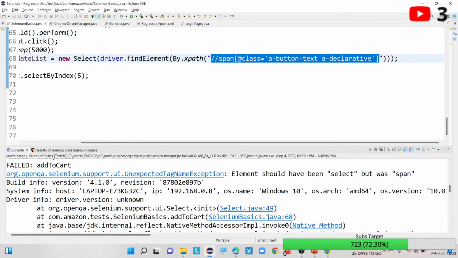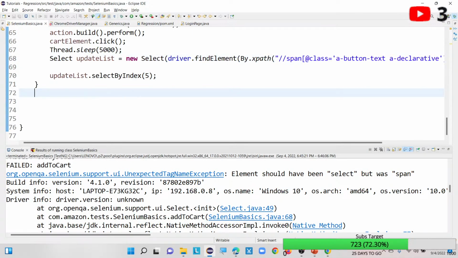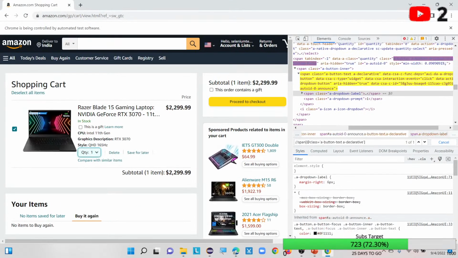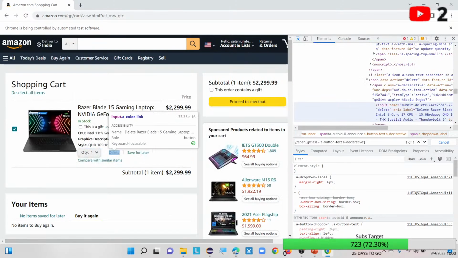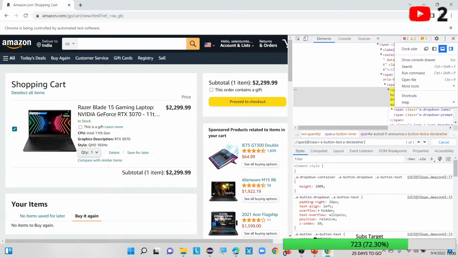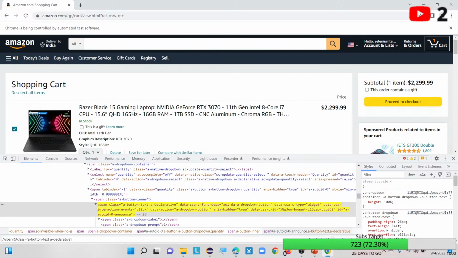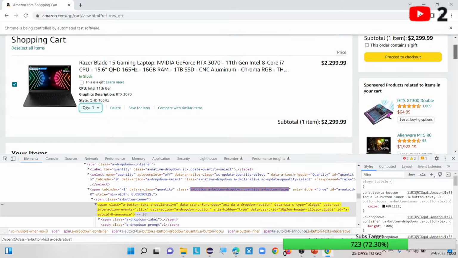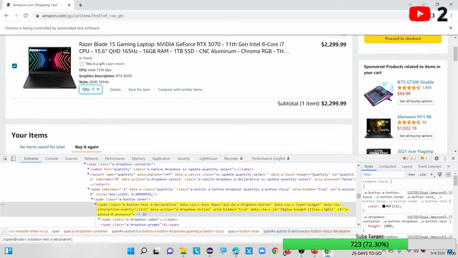Okay, any questions guys? If you have, please ask. Element should have unexpected tag name. Okay, unexpected tag name means the tag name that we are using is not the correct one for that particular element. Maybe it is not a drop down at all. So that's the reason why this select class is not working. If that is a drop down, then definitely this select class is going to work. First of all, that is not a drop down.